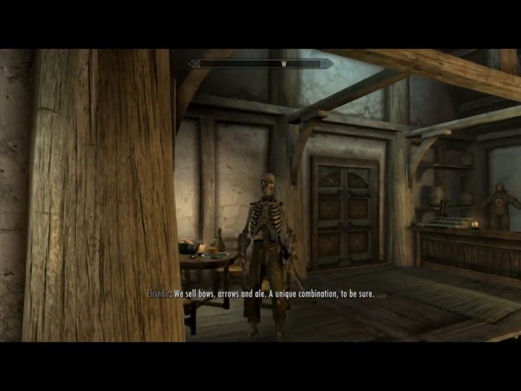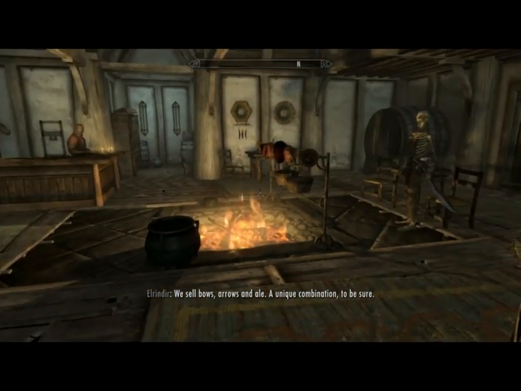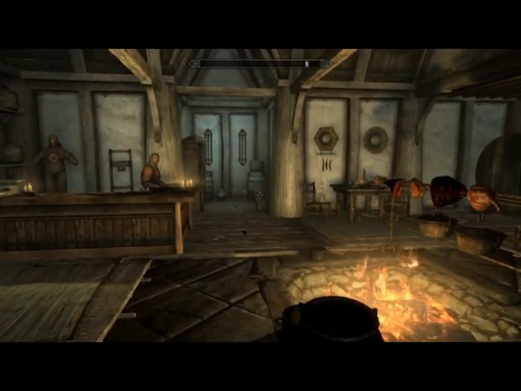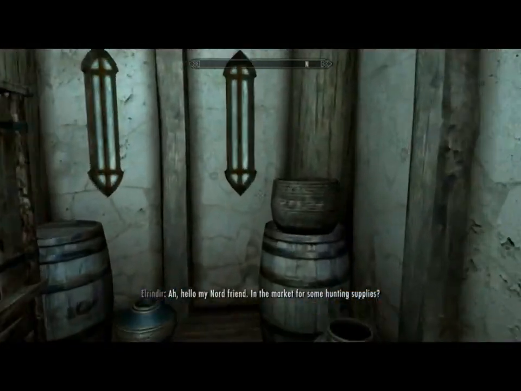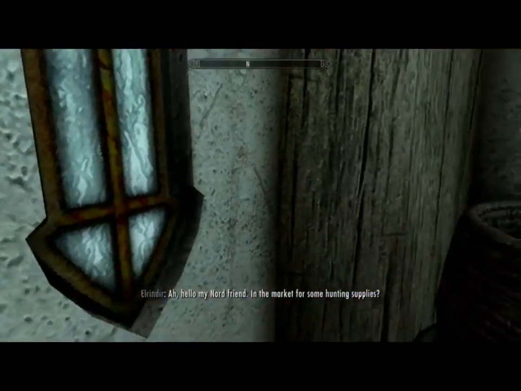We sell bows, arrows, and ale. A unique combination, to be sure. Really annoying me. So technically... Ah, hello, my Nord friend. In the market for some hunting supplies?